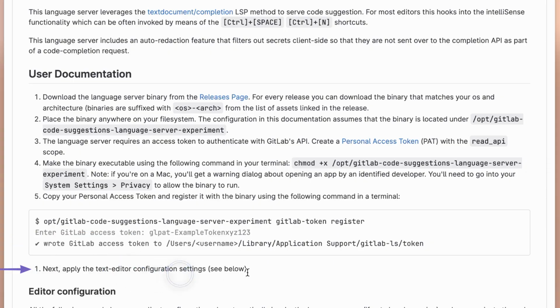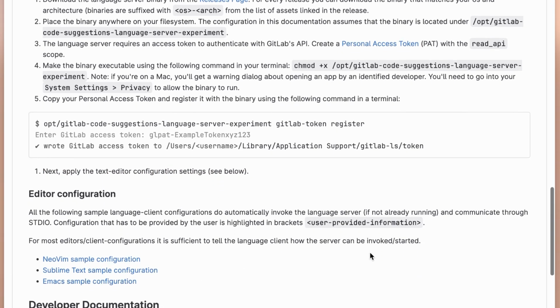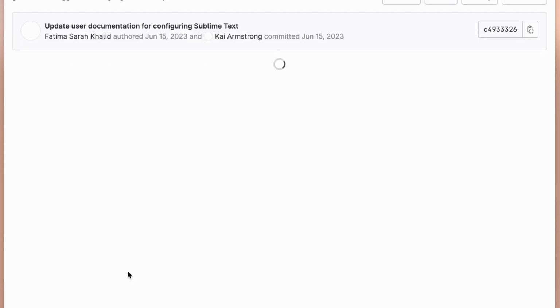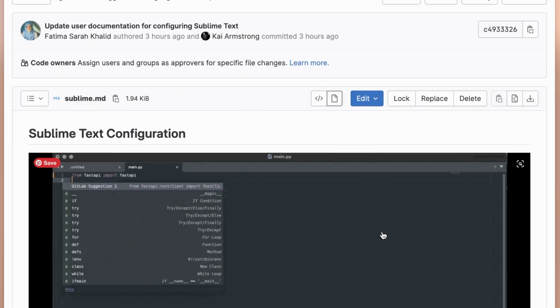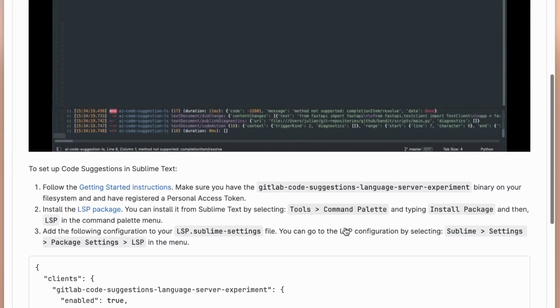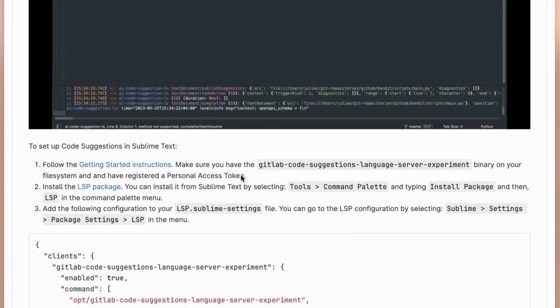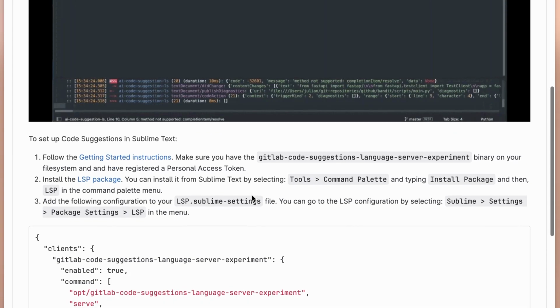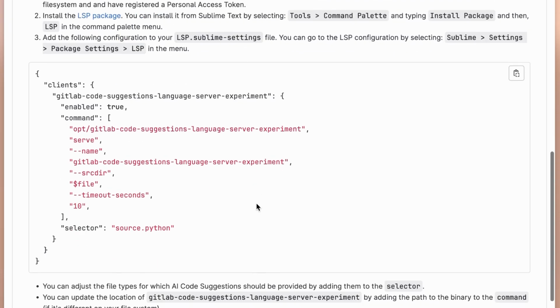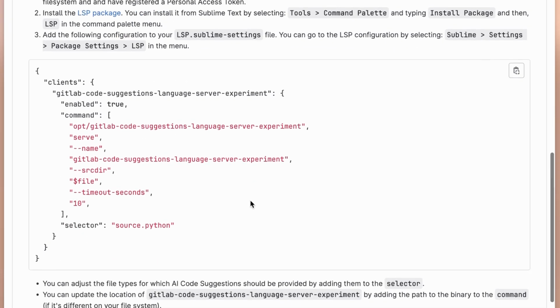And that brings us to step 6. Looks like someone needs to update the documentation, so I'll open an MR for that right after this. So the next thing we want to do is apply the text editor configuration settings. So for different language client configurations, we have different sample settings that you can use. So we're going to go ahead and follow through with the Sublime Text sample configuration. You can see a GIF of it working on the README. So to set up code suggestions and Sublime Text, we have 3 steps plus some troubleshooting information that I ran into when I was setting this up.